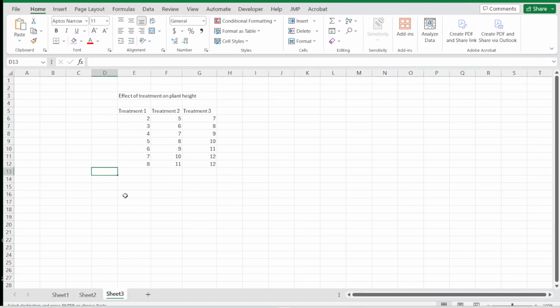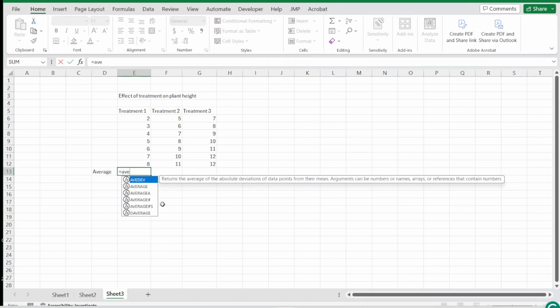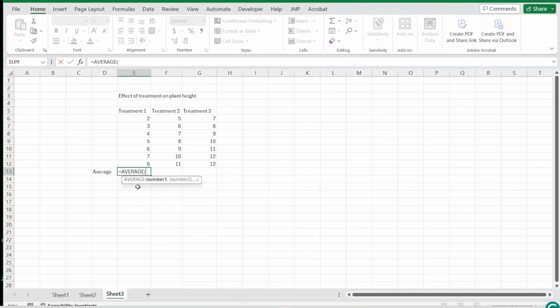So first we shall compute the average. We shall use the function in Excel to compute the average. We write AV and the average function comes up, and we double click on it. Then we select the items we want to average. And there you are with your average.